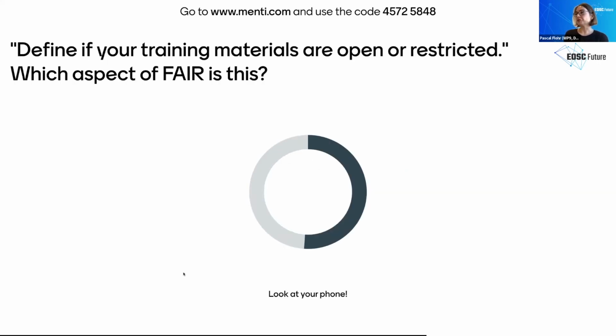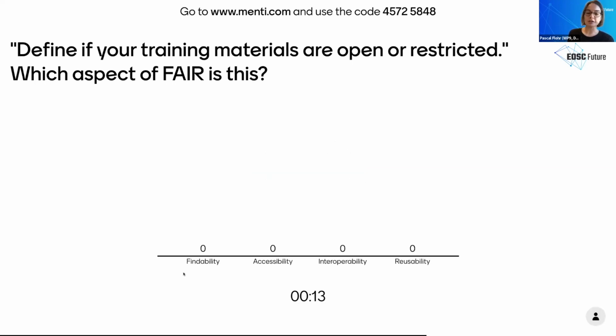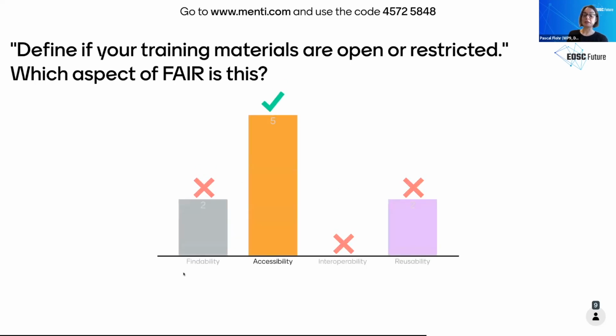So it's: define if your training materials are open or restricted. Which aspect of FAIR is this? I thought I'd start with, well, I think it's a straightforward one, just so we get into it a bit. It's counting down. I hope you have enough time. So maybe you didn't have enough time, sorry about that. I found it difficult to know how much time to give you for this.